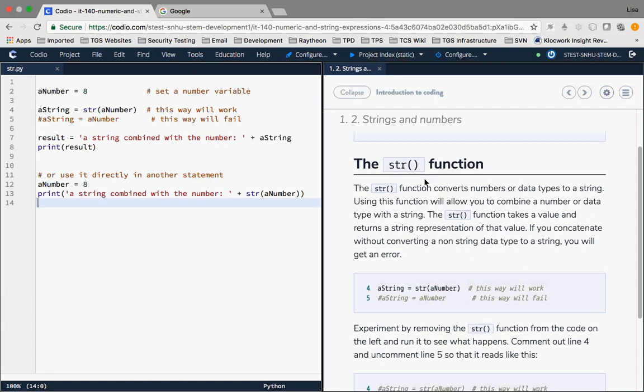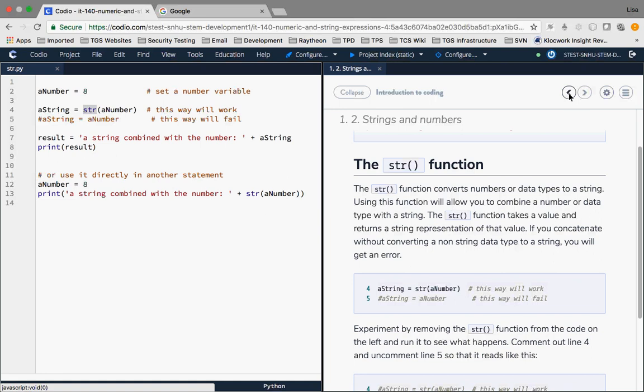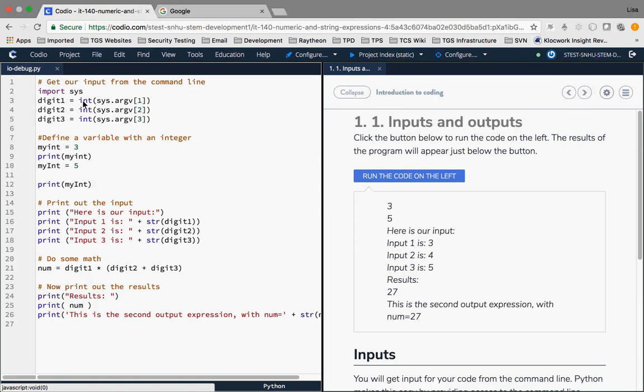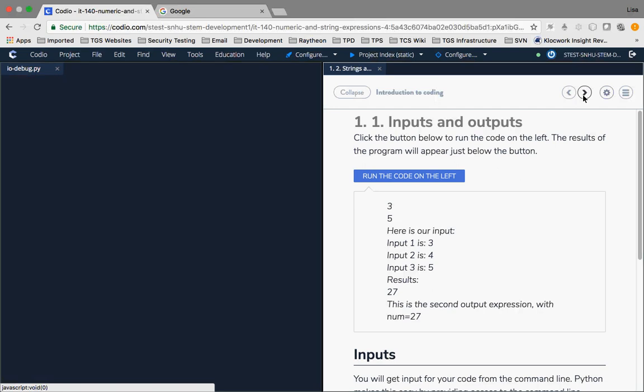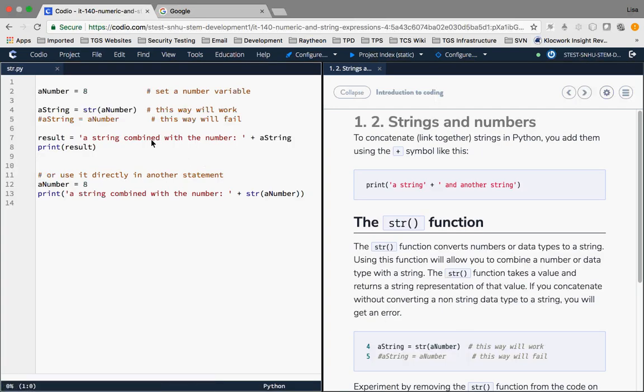So here we're talking about strings and numbers, and we have this str function. If you go back to 1.1, we had an int function, and the int takes a string and makes it an integer. A str function takes an integer and makes it a string. Well, why in the world would I want to do these things?